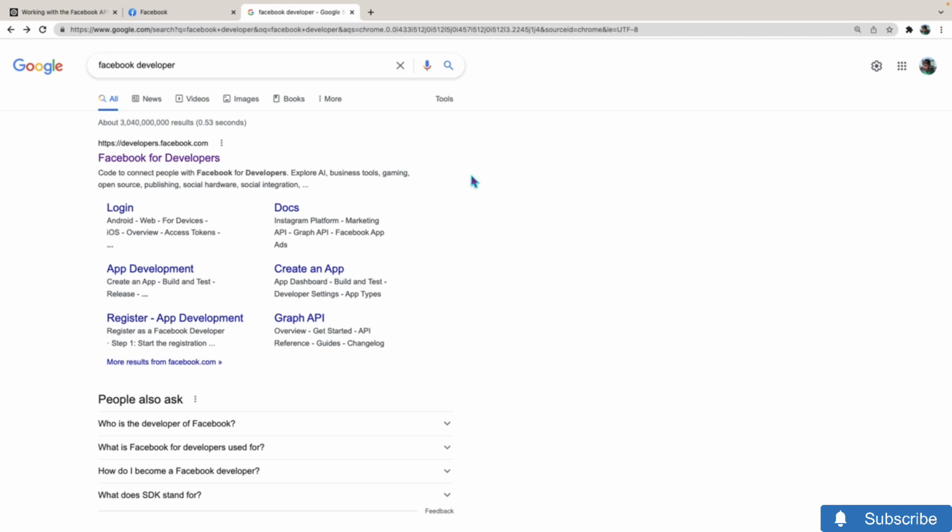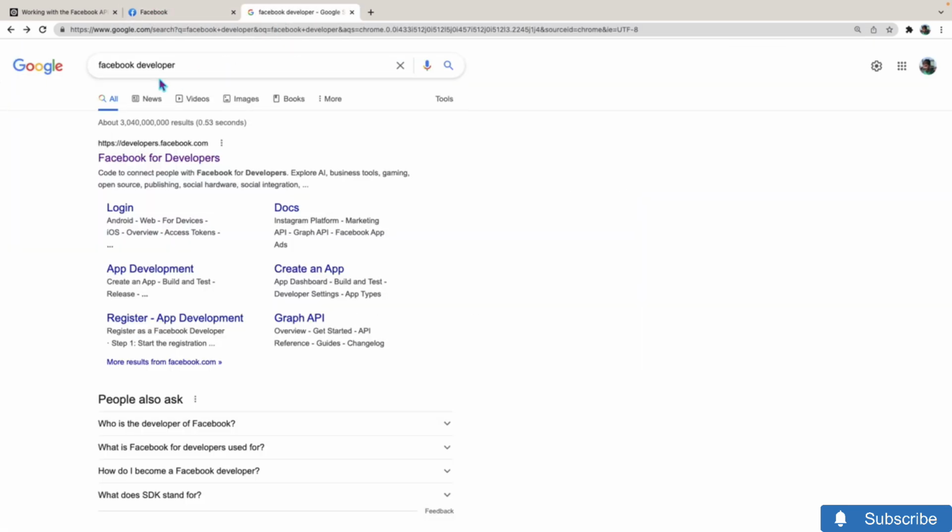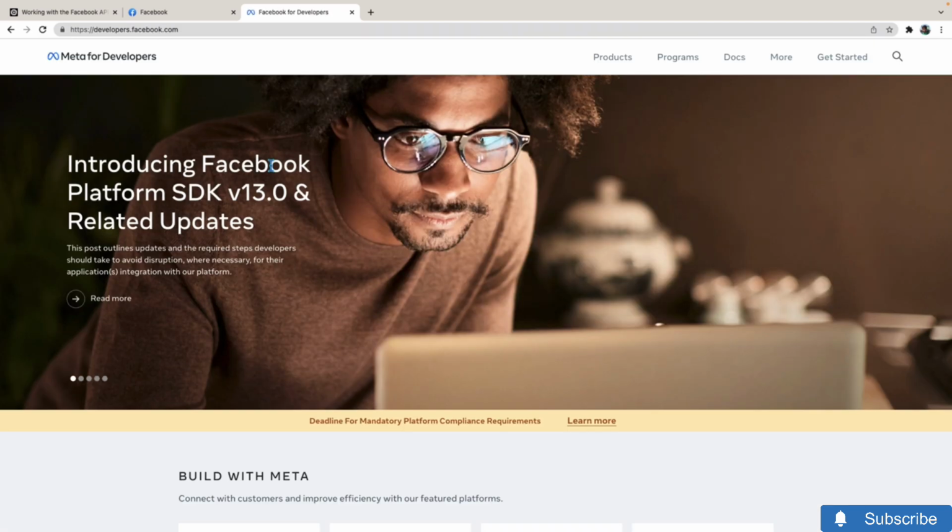The requirement for this is naturally a Facebook account. So you should have a Facebook account, and so you should be logged into that account in your browser and then Google Facebook developer. And then click the first results, which should take you to developers.facebook.com. What we'll do here is we will create a developer account for Facebook. So that allows us to access Facebook data programmatically. So using the Facebook API.